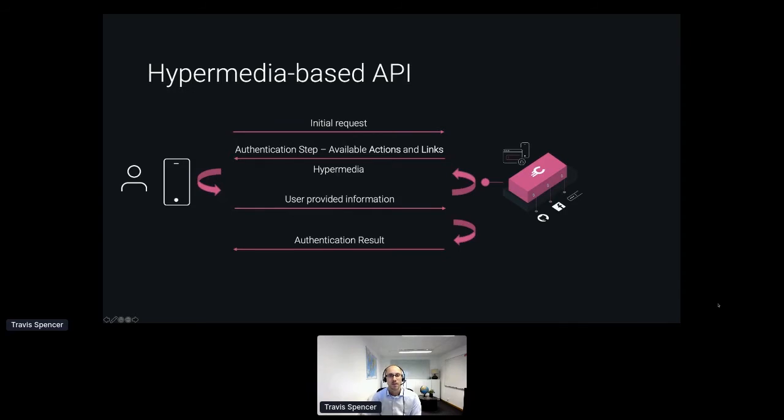But when they're authenticated, an authentication result will be returned to the client. And at that point, it will be able to redeem that for authorization or an access token that it can use to call APIs. So in all of this, by using Hypermedia, we don't need to have a browser.